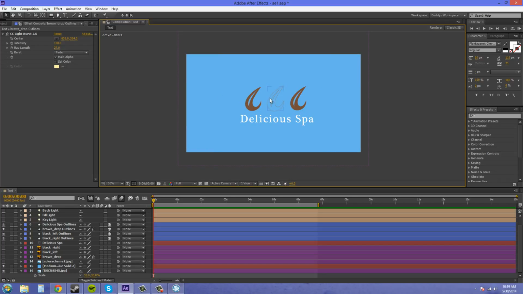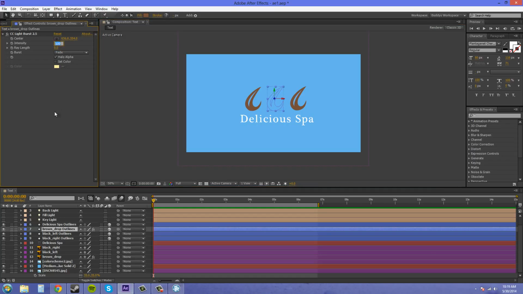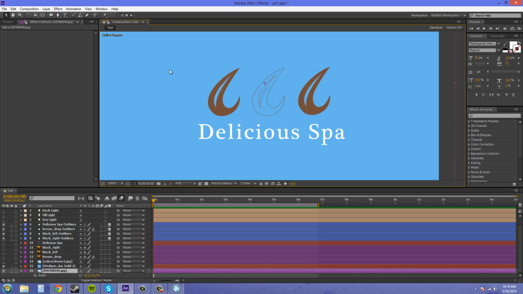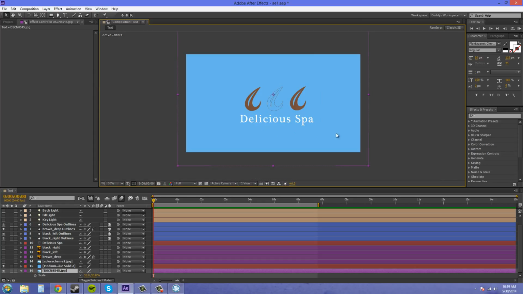So there you go. You can turn down the ray length and turn down the intensity and stuff like that. So that's what it looks like at 100%. It's pretty much an outline. So there you go. That's how you use the CC Light Burst effect to create different effects.